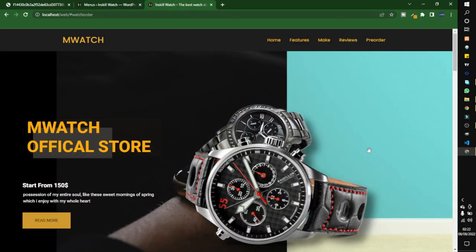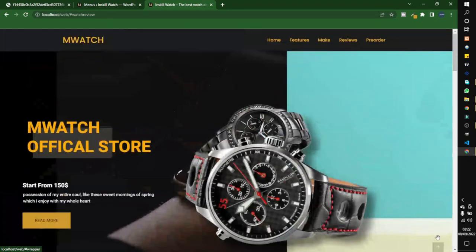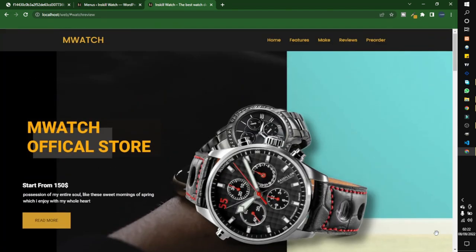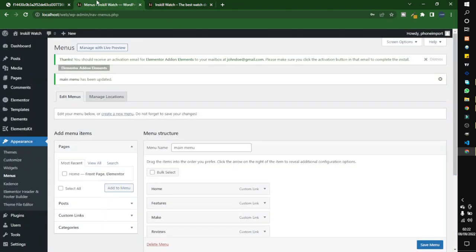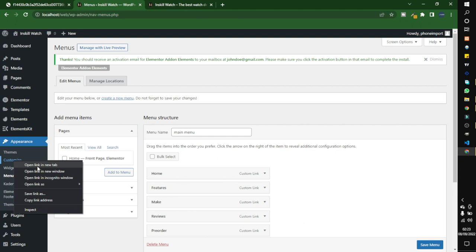Once our website is set, you need to add a scroll back to top. As you can see, if I click on review, it takes me down. To go back up, there must be a link here like this one. Now once clicked, it takes me back up. So let's go and customize this little back to top icon. To do that, go back to your dashboard, and you want to come to appearance and customize. I'm going to open this in another tab and wait for that to load.